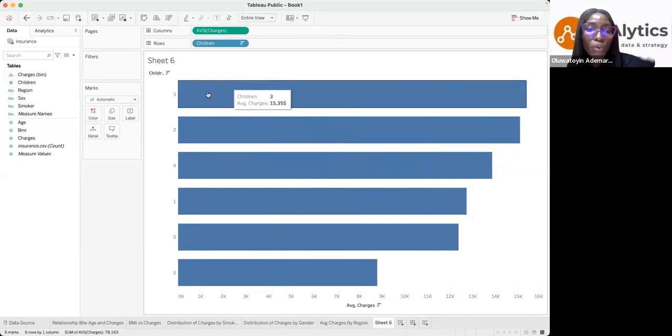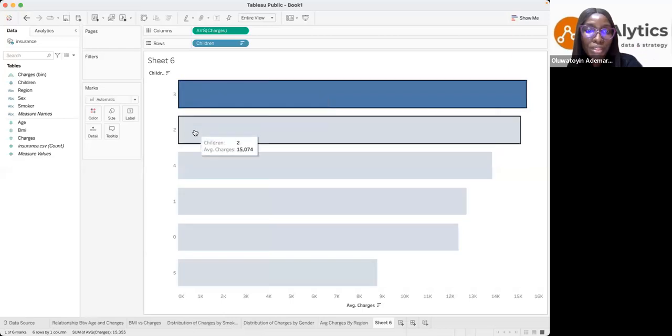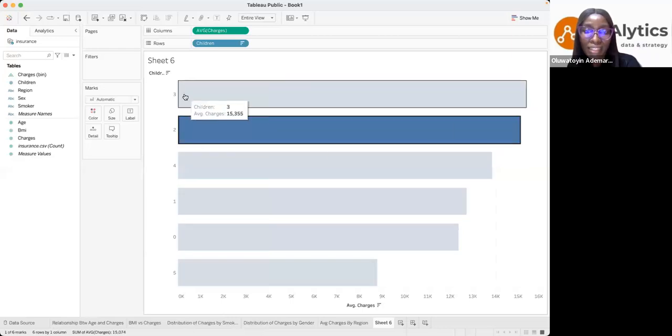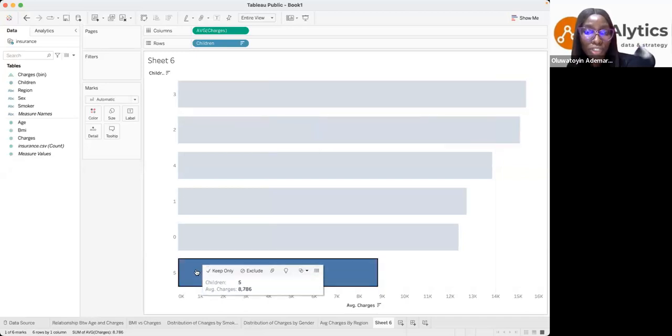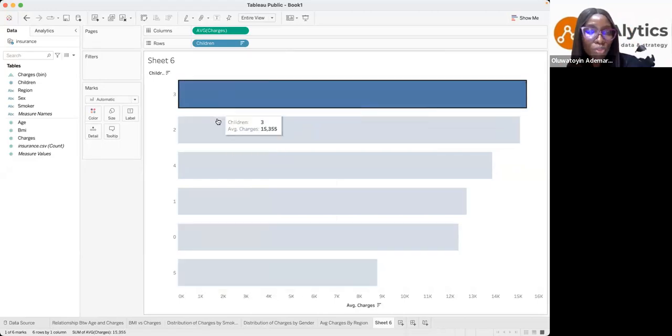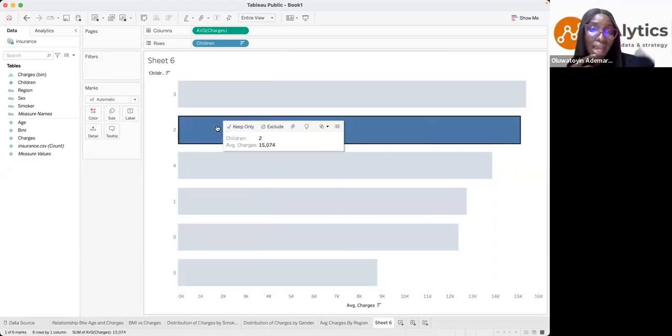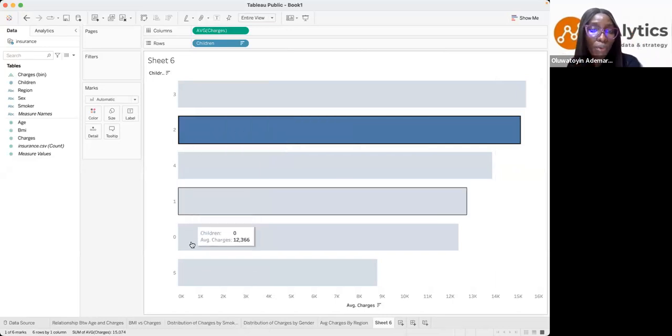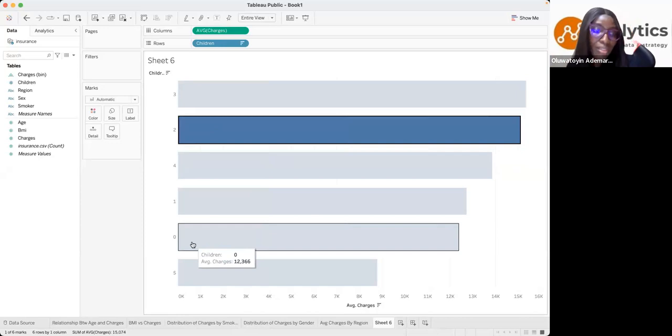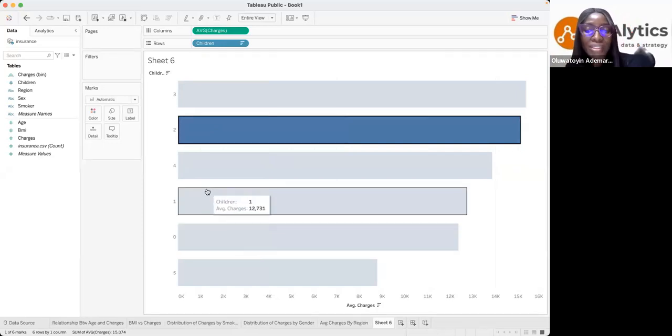All right. So what I can say here is that people with 3 and 2 children pay the highest charges, while people with 5 children pay the lowest. So what you'd probably expect is that people with a lot of children will pay more charges. But you see that people with 5 children pay the lowest, while people with 3 to 2 children pay the highest, followed by 4 and 1 and then 0. Of course, this is a little bit strange, but now this calls for more analysis, okay?